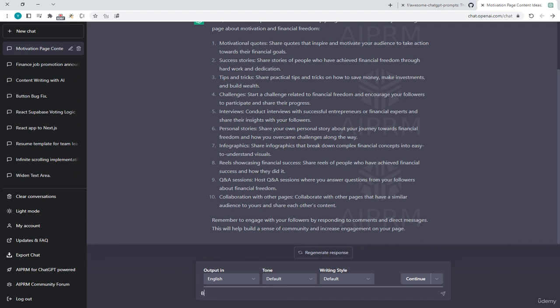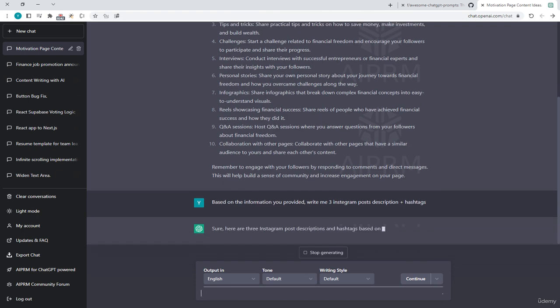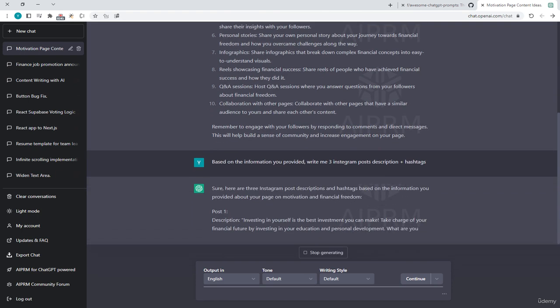So we say, based on the information you provided, write me three Instagram post content plus description plus hashtags, right? So you just give us the post description and the hashtags.